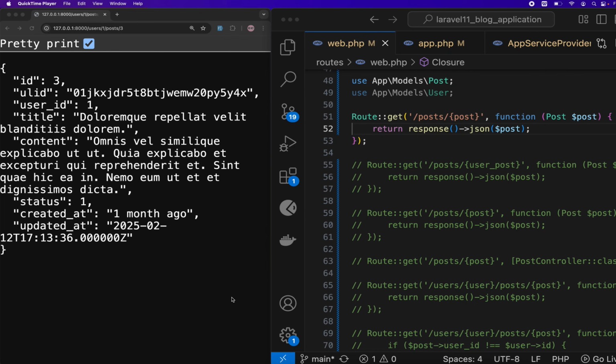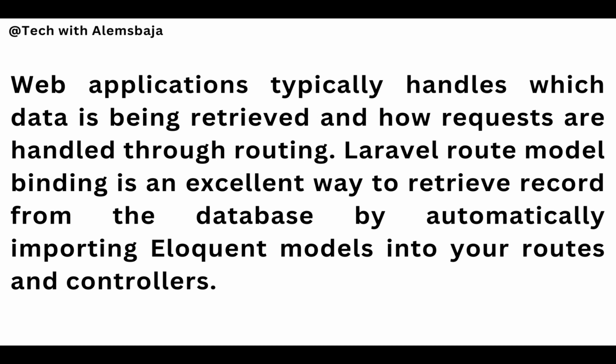In this video, I'll walk you through how to use route model binding in a Laravel application. Let's get started. A web application typically handles which data is being retrieved and how requests are handled through routing.